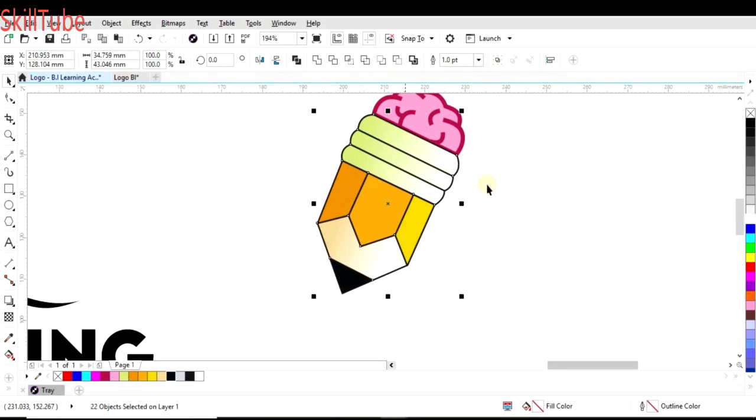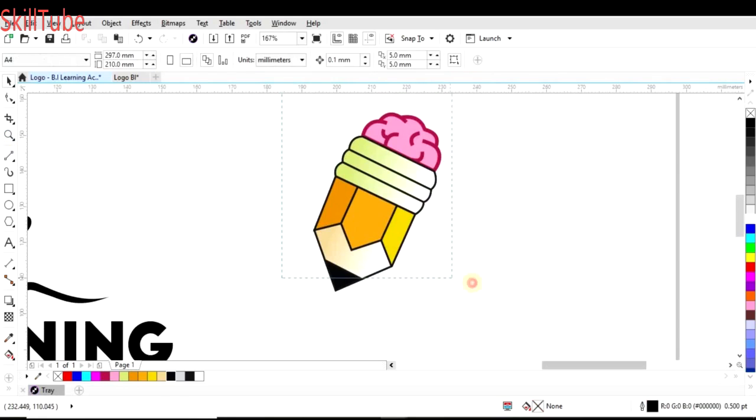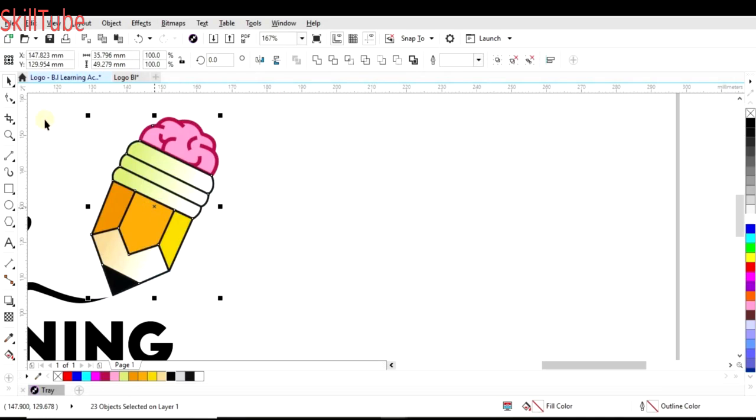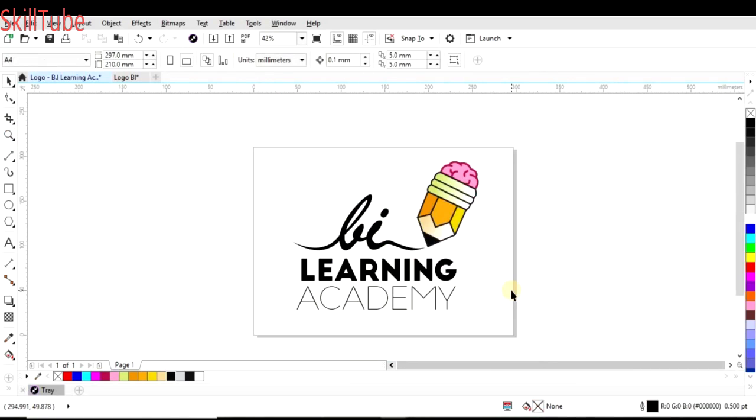Now I'm going to select the pencil only and I'm gonna increase the outline width to 1.5. So the main icon of the logo is now ready to use. So this is the logo that we're gonna use in every other item that we're gonna design for this brand.